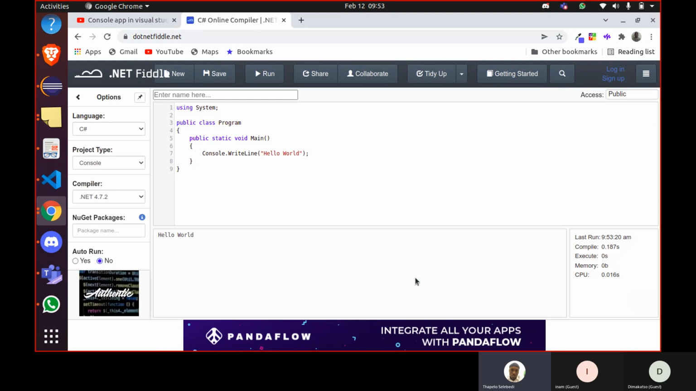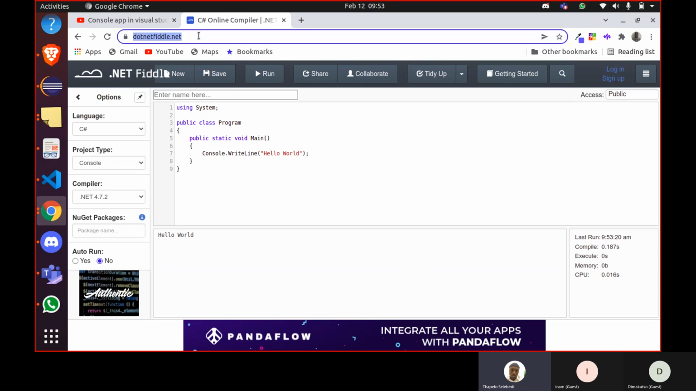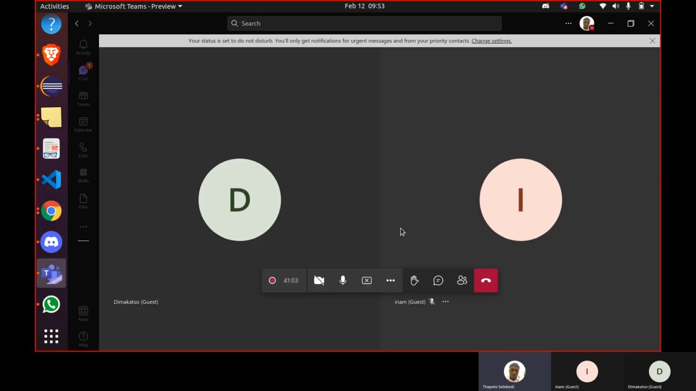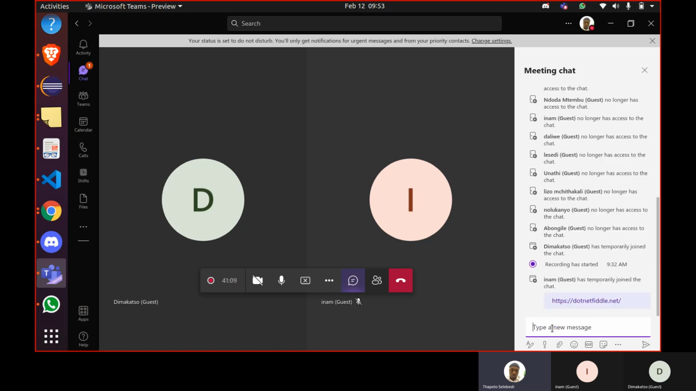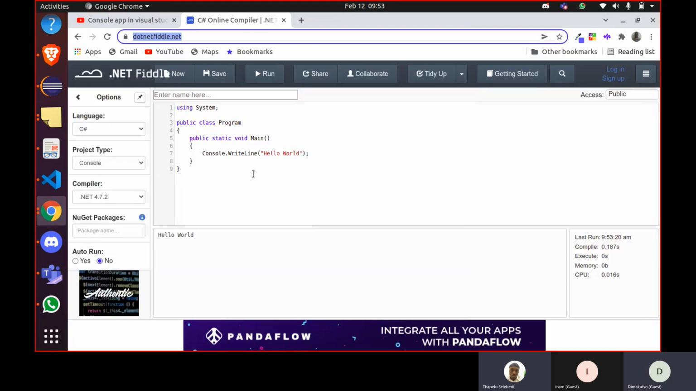Okay, so someone can go to this link, share it there in the group, for a text editor, but I prefer that a person opens Visual Studio and makes a console app. But if you don't have Visual Studio, then you can open this online IDE, right? Okay.